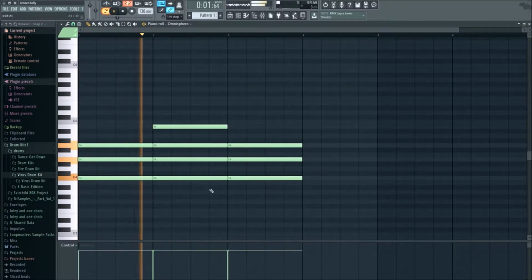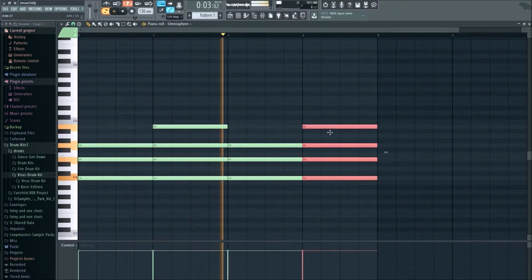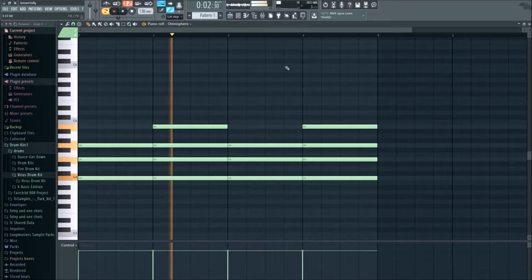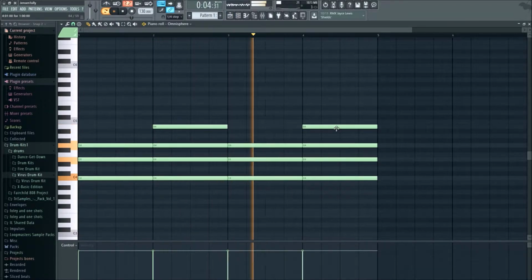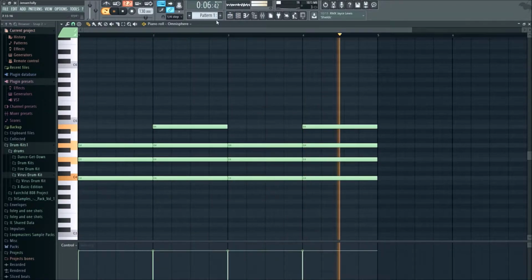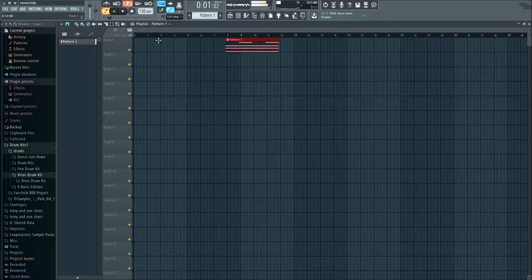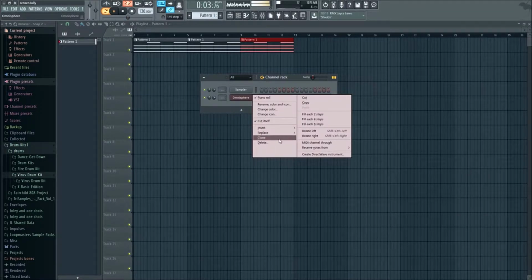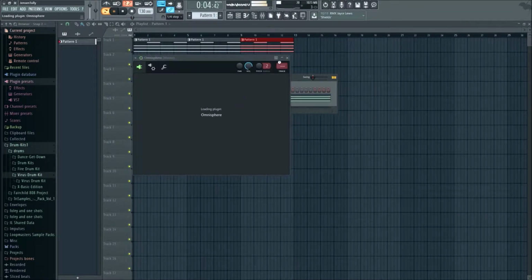I think I'm just gonna leave it like that. I know it's really basic, but who says we have to make it complex? You know what I mean? So let's see. I'm gonna clone this Omnisphere and use that same sound for a melody.